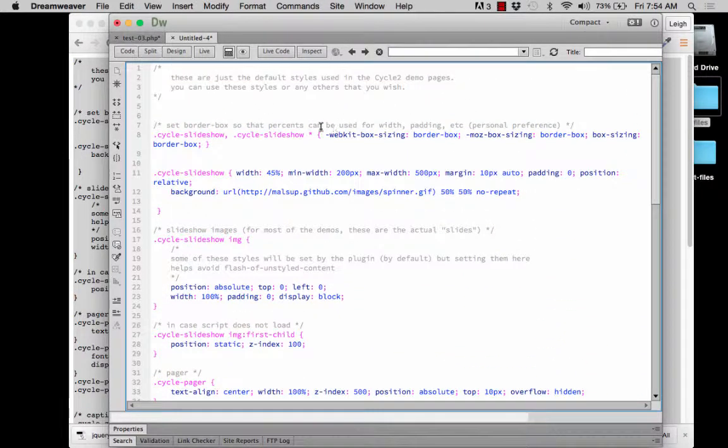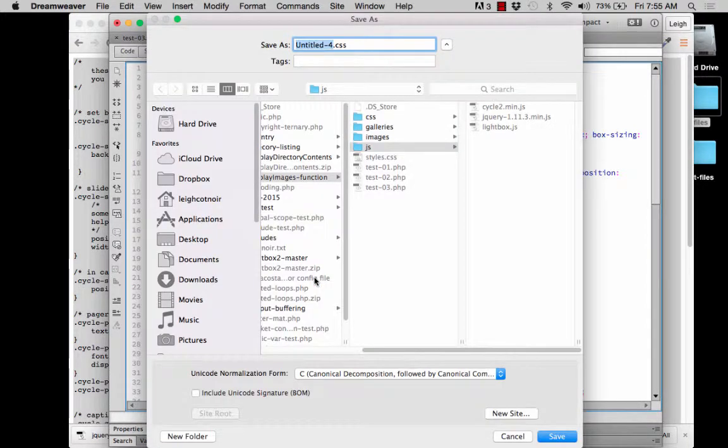And it's got all of these things that you can use. They're automatically going to apply to the stuff that we're using in the HTML. So I'm going to save this. And I'm going to save this in my CSS folder, and I'll call this cycle2.css.